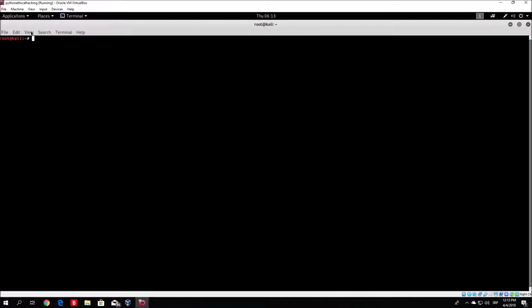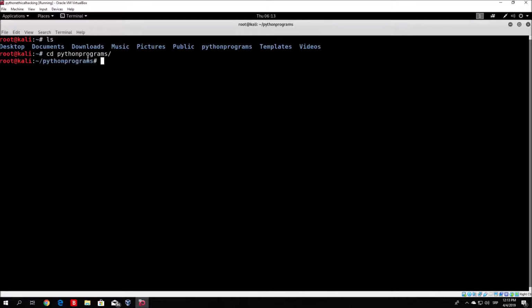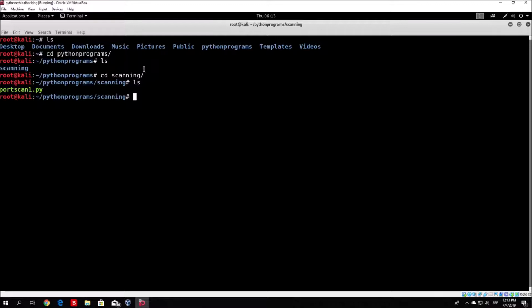So let us see how that program looked, so we can modify it. Now let me zoom this in so you can see this a little bit better. So view, zoom in. I will zoom in twice so you can see everything really well. If I type ls and go to my Python programs directory with the cd command, and ls once again, I have the scanning directory, so I will go to the scanning directory as well. And here is my portscan1.py.